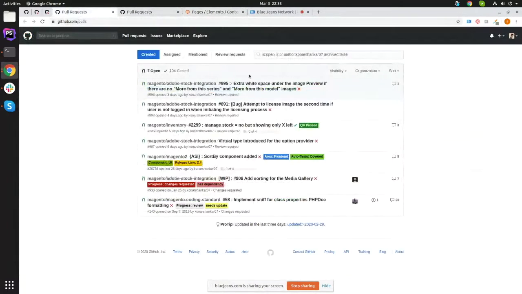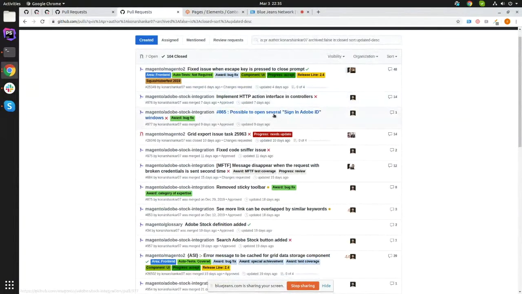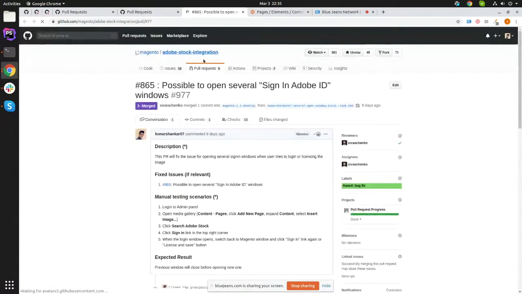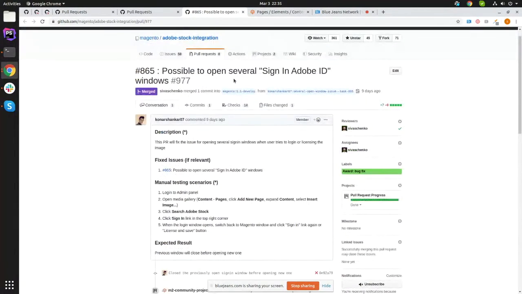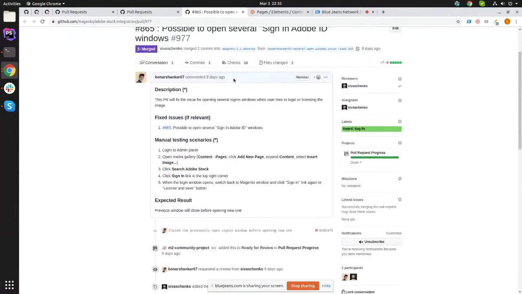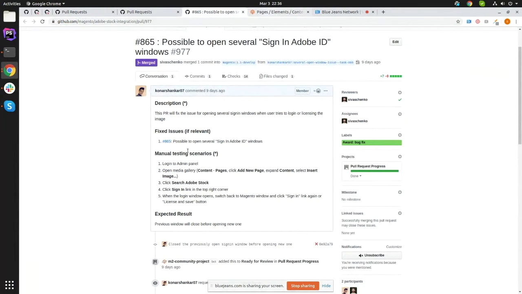Yes. Okay. So I will basically start with the pull request that I merged. I also missed the previous meeting, so I haven't demoed the previous pull request. So I'll start with this: it was possible to open several sign-in Adobe ID windows. Basically, in this pull request, the user could open as many Adobe Stock login windows as they wanted after clicking on the sign in or license image button.